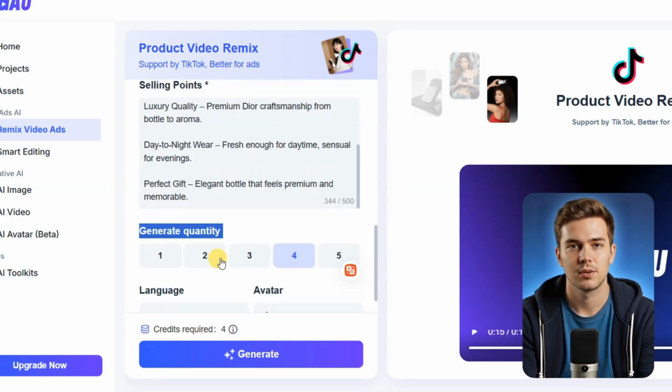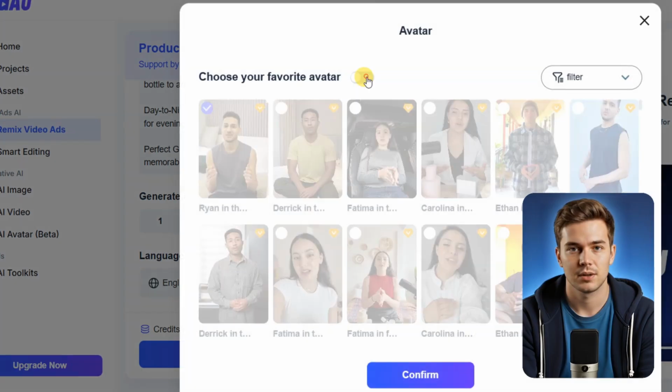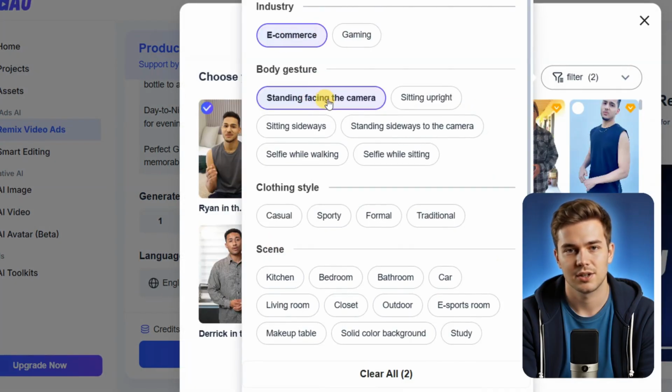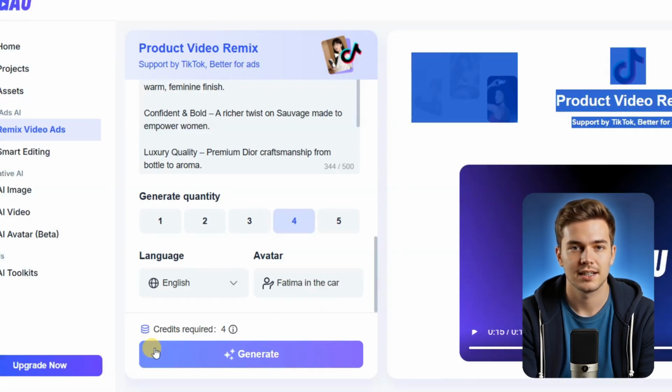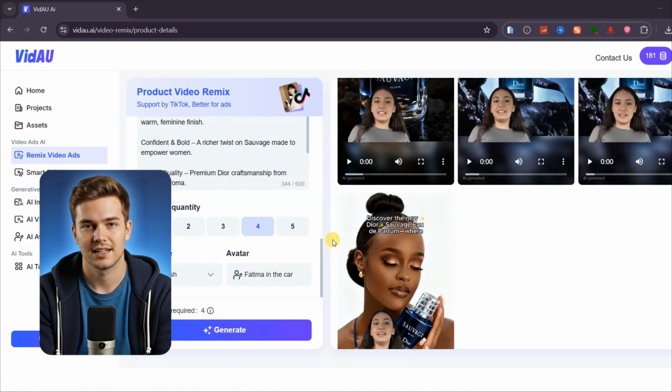Choose how many videos you want to generate, select your preferred language, and pick an avatar from the huge library. You can filter avatars by industry, gesture, or clothing style to match your audience. Confirm your avatar and click Generate. In under a minute, you will have 4 ready-to-share videos, each with its own unique style and personality.